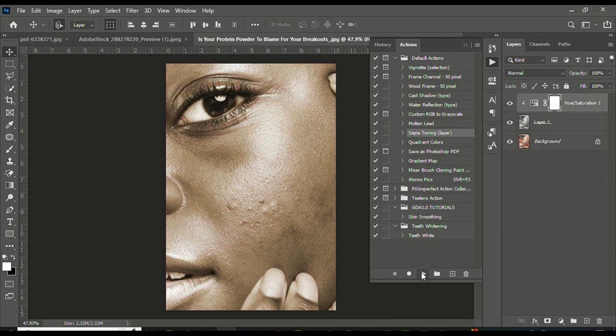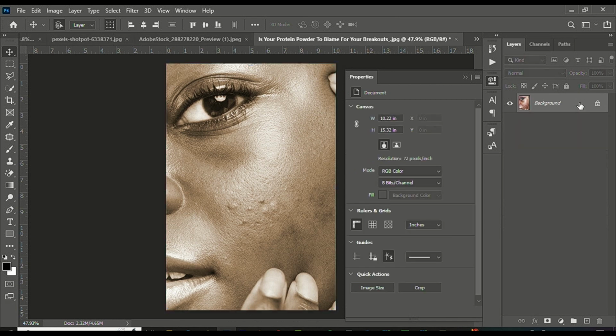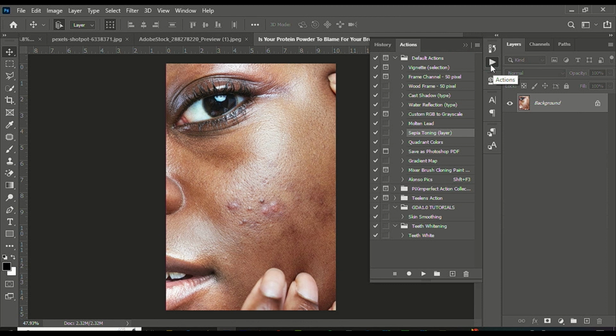Sepia toning. You see, it just added a sepia toning. I didn't duplicate it. I just hit play. It's duplicated the image, added a hue saturation. If you come to the properties of the hue saturation, you see what it did here. It has changed the master hue to 30, saturation -25. So that is what actions are. So that is how we can do the fix blemishes in 1 minute. So please, you can start the timer.